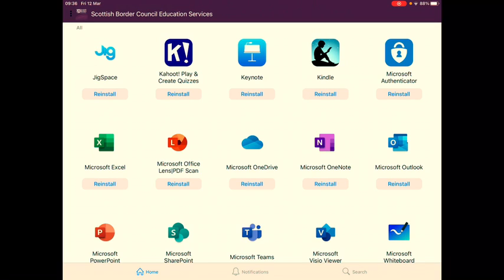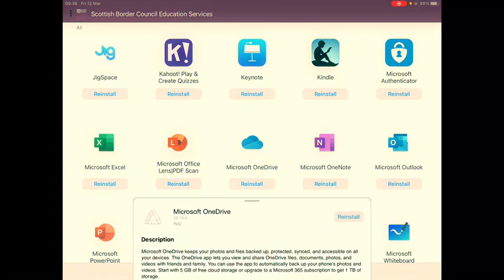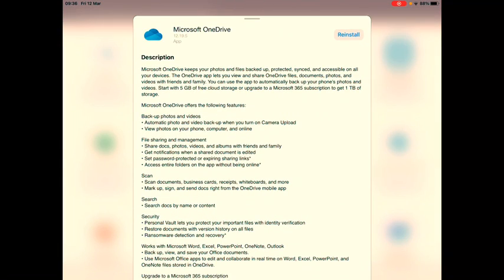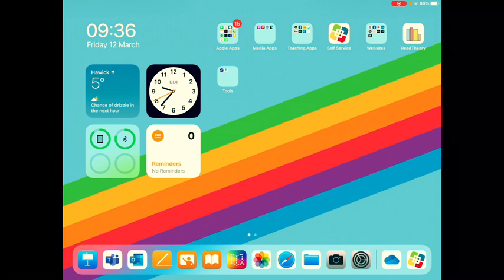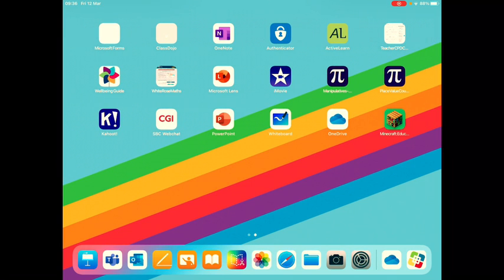So this little example shows you how to use OneDrive so you can share work between pupils and teachers. So if you go into the self-service, there is the Microsoft OneDrive app there. Yours might say install if you've not put it in already, and mine says reinstall because I've already got it. Now the OneDrive works with your Glow, so if you're signed in with Glow already on your iPad, the chances are you won't need to re-sign in again.